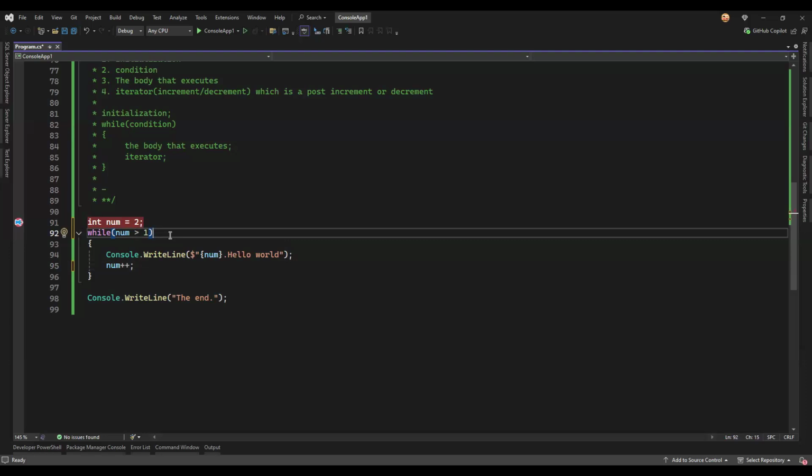Yes, it will, because that condition will always equate to true; there's really no stopping it. We're increasing the number after every iteration. So 2 is greater than 1, then the next number 3, 4, 5, 6, 7, continuously like that. Exactly.